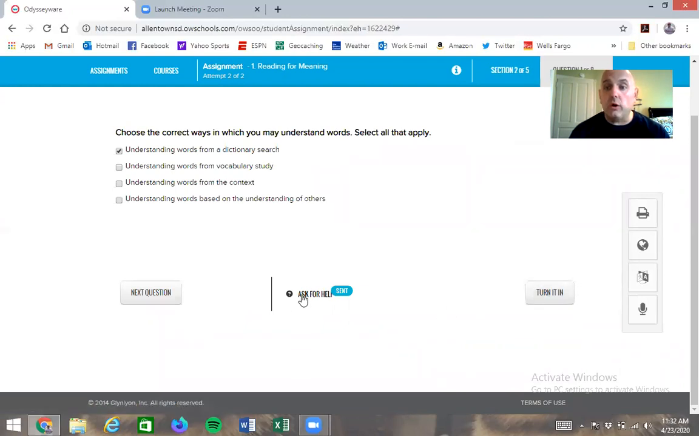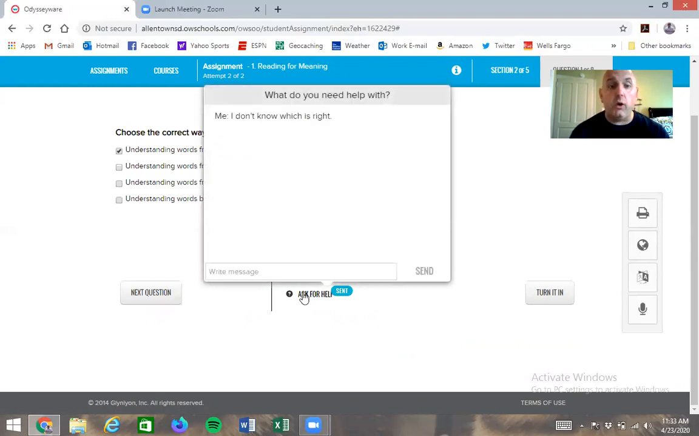Also, in the middle, if you have a comment or a question on what you're looking at, you can send a message right to your teacher. If I click on Ask for Help, it will take me to a message box. I can type in my message and send it, and it will go directly to my teacher. So that Ask for Help button, very, very important. Okay?